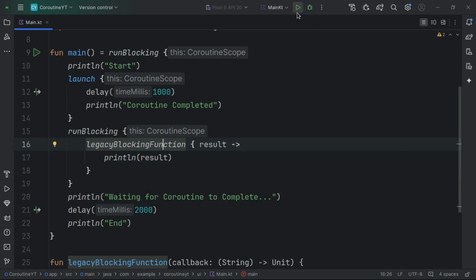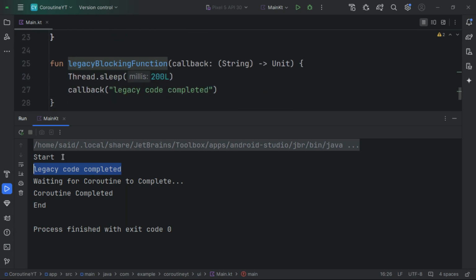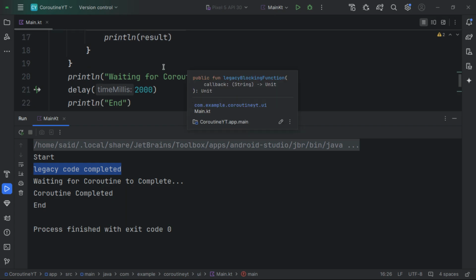So let's try to execute this code, and you can see that it functions properly as normal. You can see here it's starting. Then the legacy code is executed here, and the result is printed. Then we have here waiting for coroutine, then the coroutine can proceed. This way is going to help us bridge this. Using runBlocking here helps us avoid freezing the whole UI because of just a simple legacy code that we have. So we can use this and block certain thread pools and proceed with our execution.